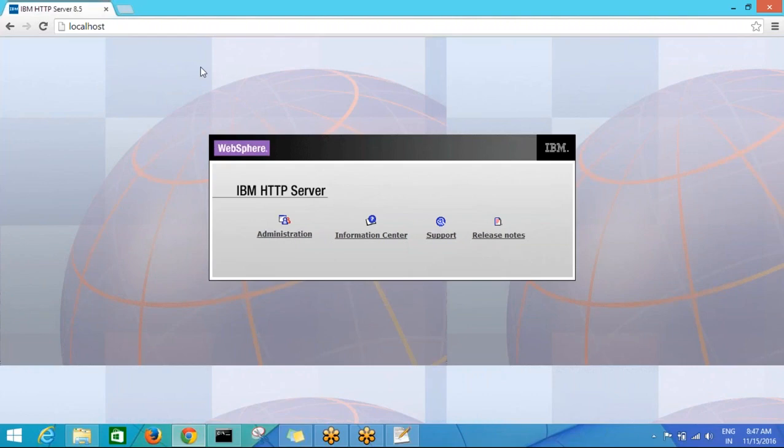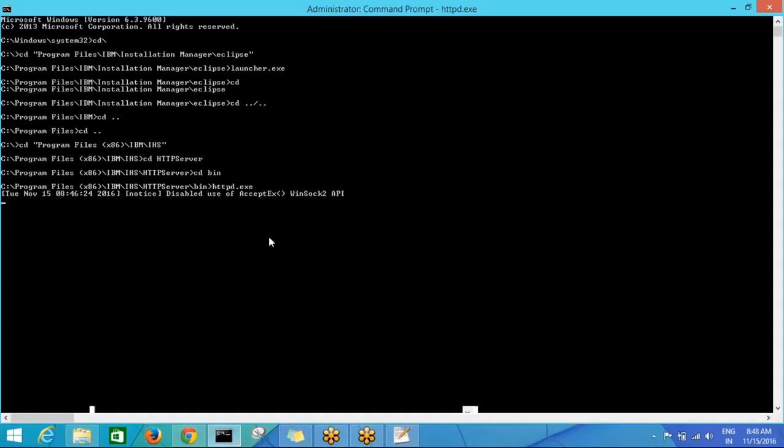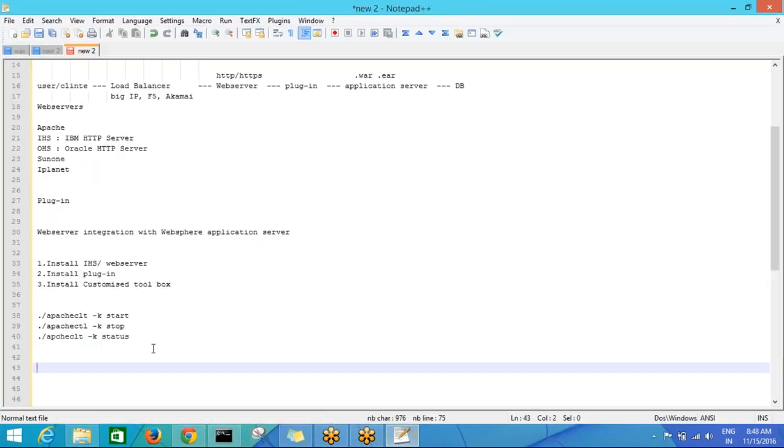Okay, and this is just a page. In this we will not do any administration. We will not do any tasks here because the web server is handled by the deployment manager server. We have the DMGR server now. So using that DMGR web console, we used to stop and start the Apache server from there, not from here.